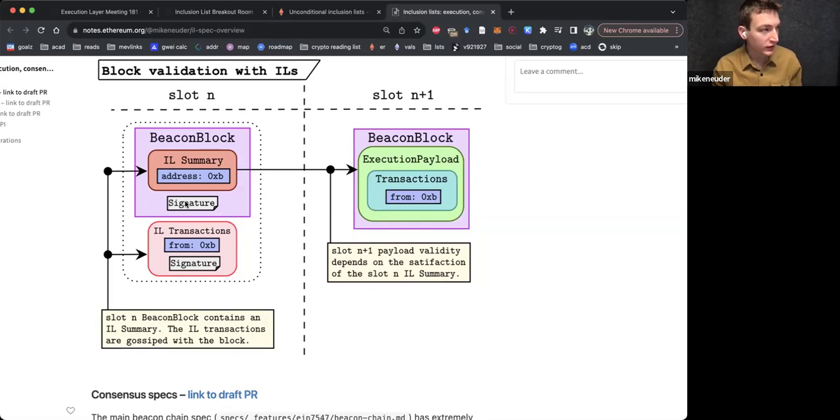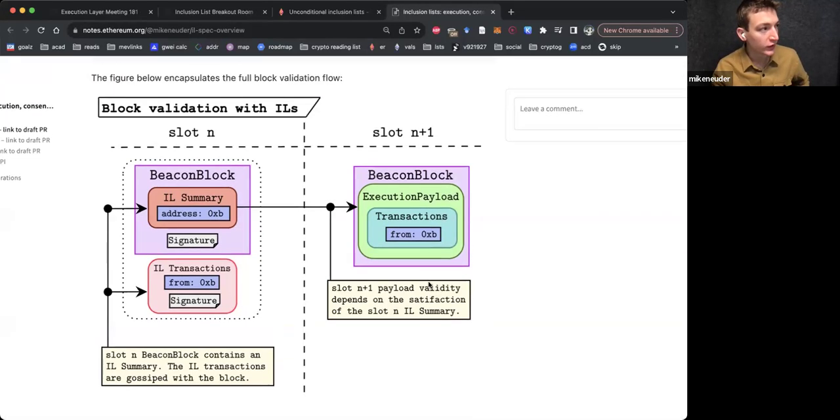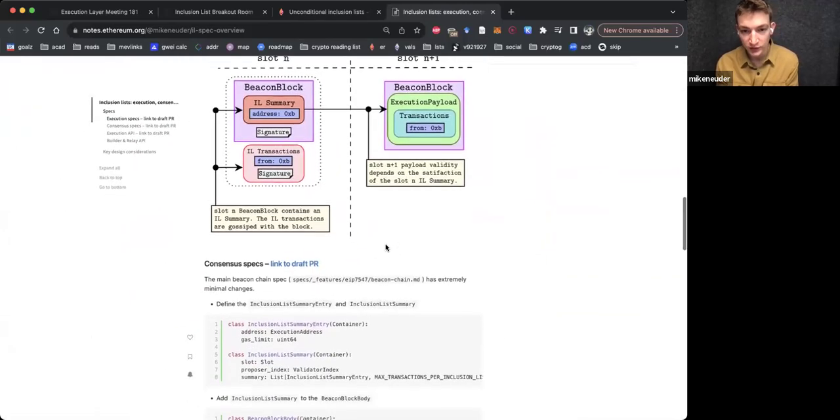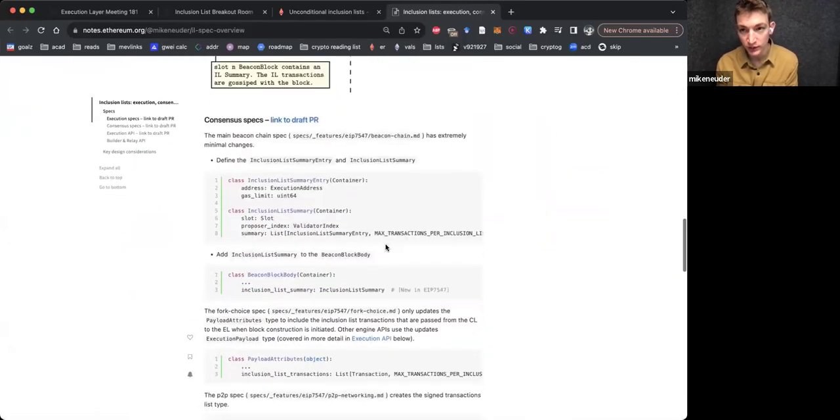into the engine API. The idea here is that when it's my turn to propose, if I don't want to build a block, I can still build the IL. Even though I don't know what is going to be in the payload of my block, I can still specify the transactions in the IL without worry about whatever comes next. If there's no questions, I will just keep rolling.